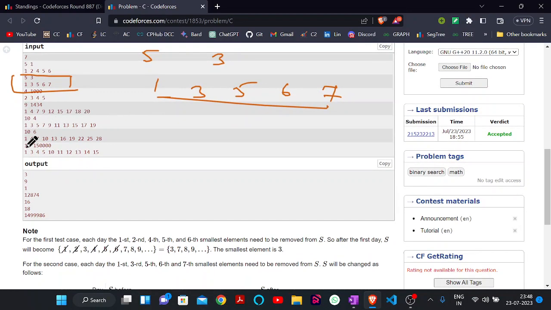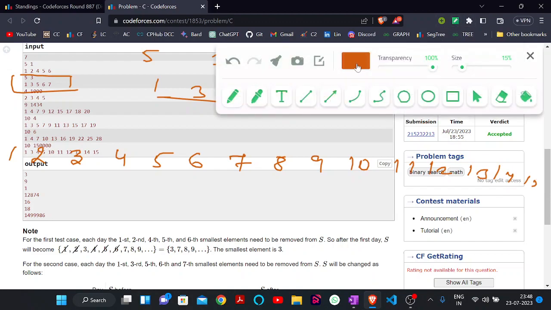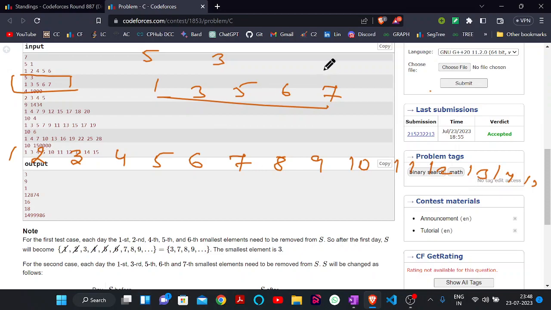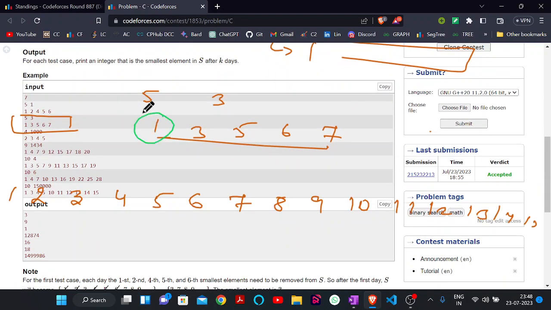So let me write this sequence which we have initially. I think that will be sufficient. So in this sequence, on the first day, we will remove the first smallest number, third smallest number, fifth smallest number, sixth smallest number, and seventh smallest number. So the first smallest number, that is this. Third smallest number, that is this.